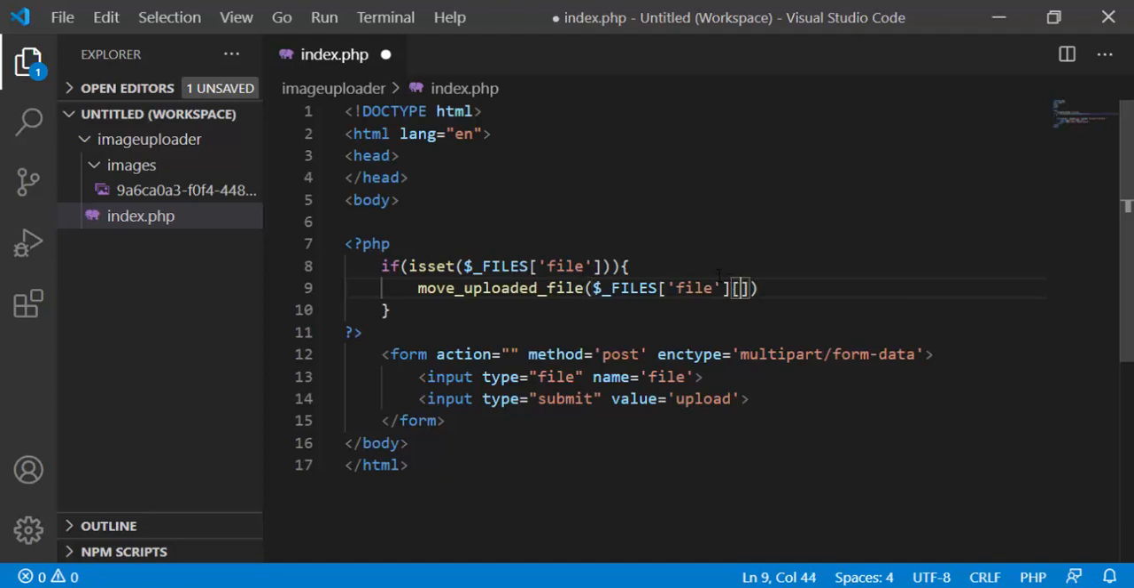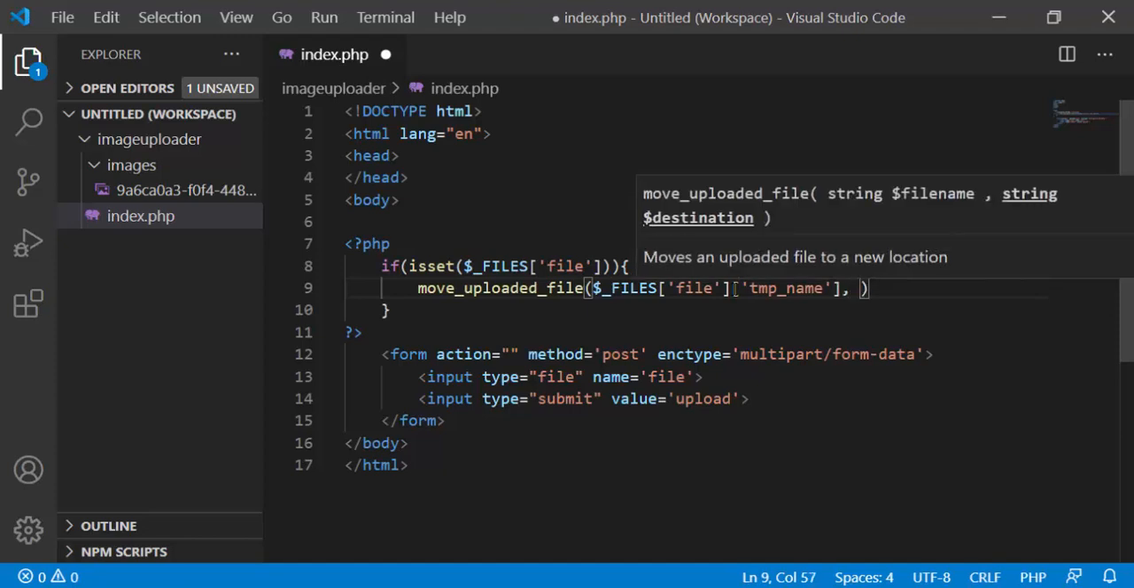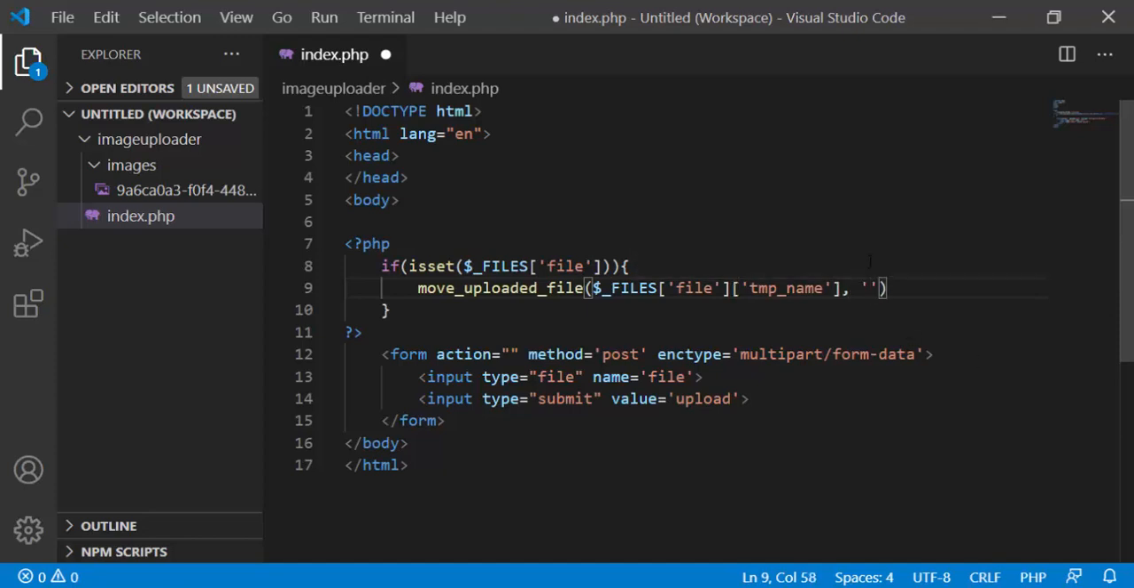To access that, we're going to type file, and here we're going to type the tmp underscore name. So using this, we have access to the temporary destination of the file, and as a second parameter, we have the destination where we want to upload that file. We want to upload that file in here. Show me. WAMP www image uploader and image, because we're already in the image uploader, we don't have to type the image uploader. So here I'm just going to type the image.